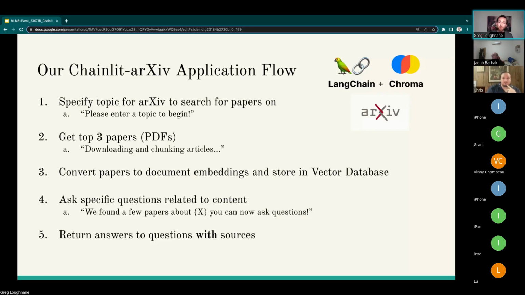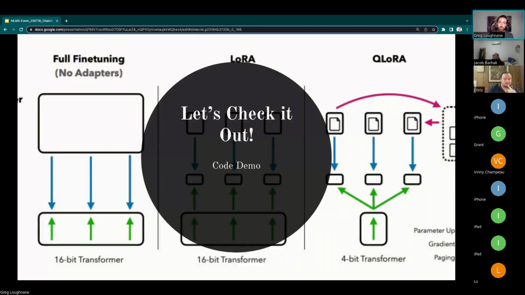We can return those answers not just with here's the answer, but also really nicely with the location of that answer in the paper, sort of the location of the chunk that we created when we were dissecting the PDFs, embedding them, and putting them in the vector database. So these are the steps along the way. And what Chris is going to show is exactly what this looks like in code in our app.py file. So Chris, take it away.